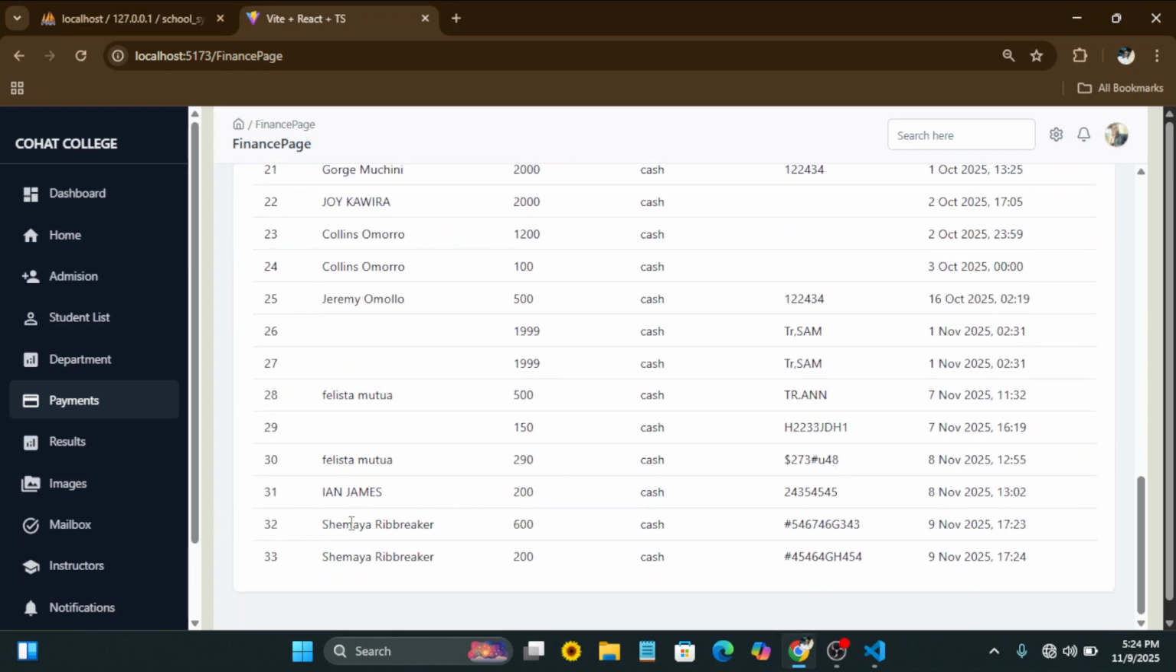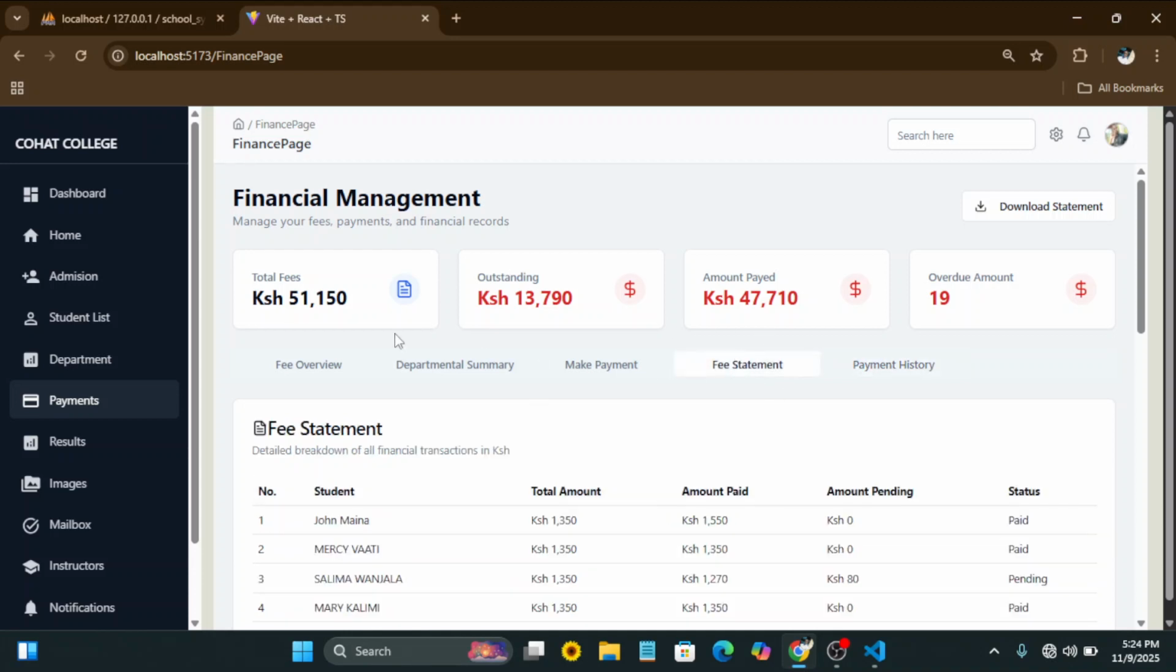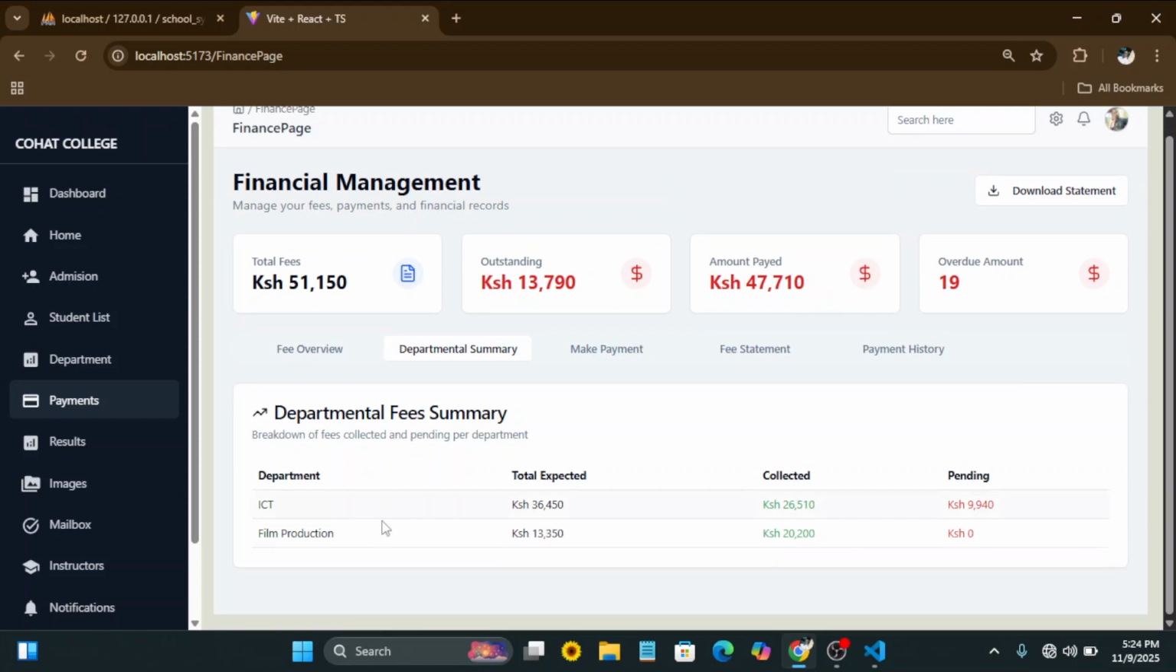So Shemaya Rebecca, we can see his name is twice. At first, he had paid 600 through cash. Second time, he has paid 200 through cash. And here is the reference, and here is the actual date and the time he has paid the fees. Good. So this is the graph for the fees. We have also the department, how it's doing in terms of fee collection.